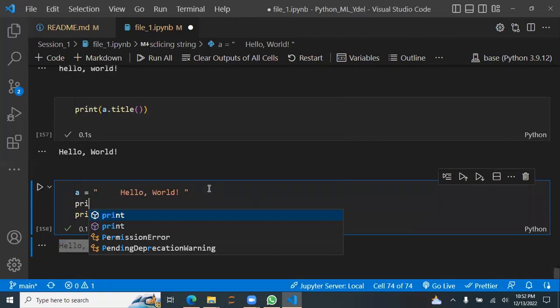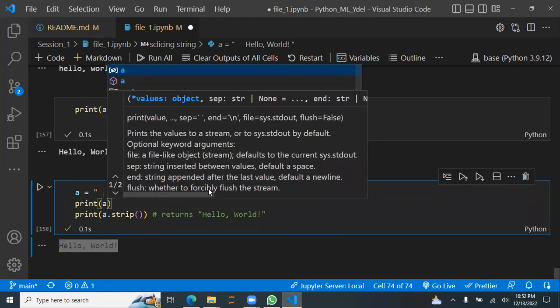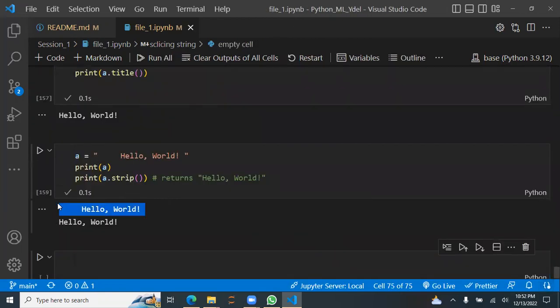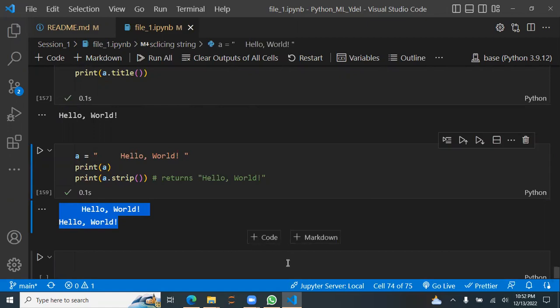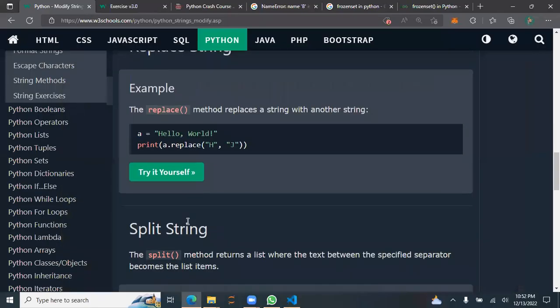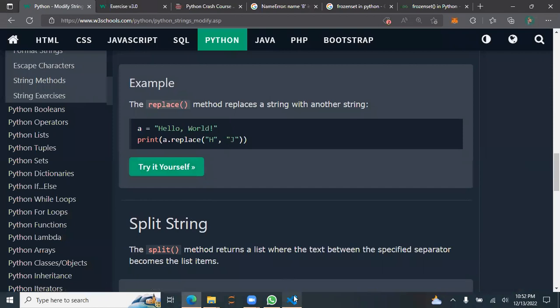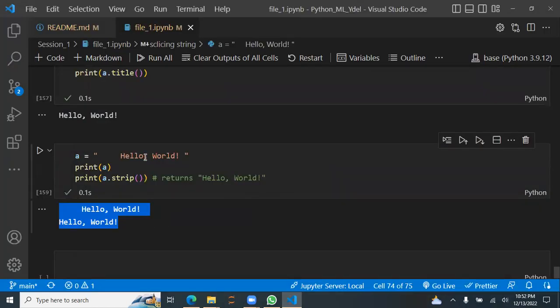Let me print that before and after. Let's do a before and after. See, here we had some white spaces, but after using this strip method, there are no white spaces in the beginning and ending of the string. Replace is also a really great function for strings.